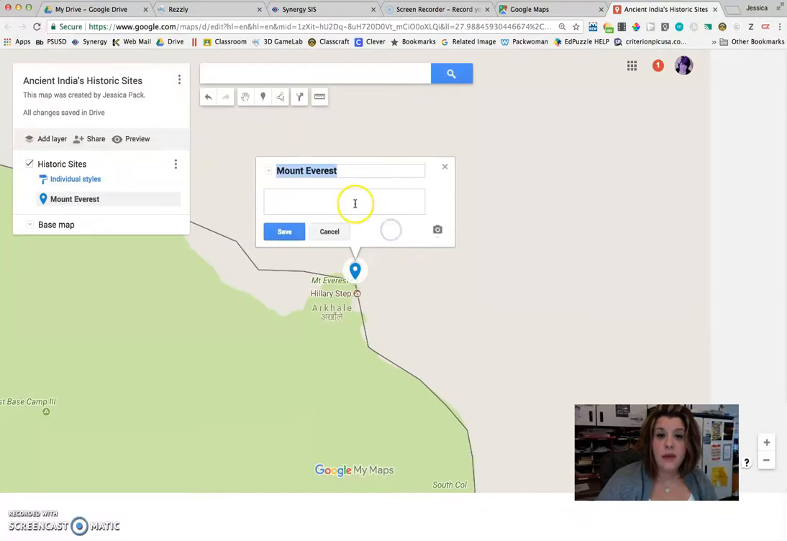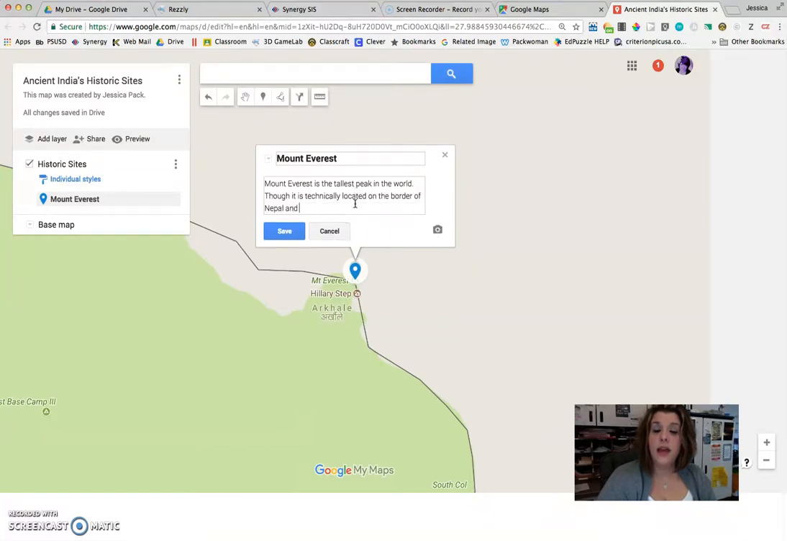So I'm going to click the Edit button. And this is the part where I'd want to talk about why this particular historic site is so important. So I might say something like Mount Everest is the tallest peak in the world, though it is technically located on the border of Nepal and China. Mount Everest is part of the Himalayas mountains, which also border India.